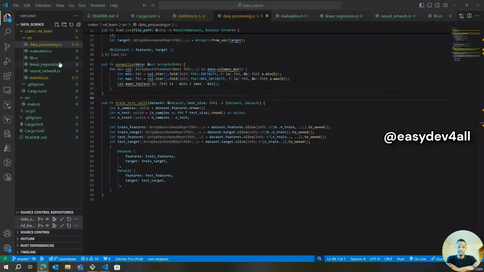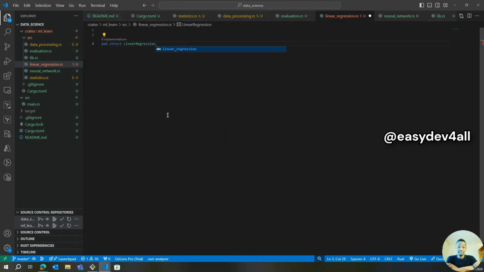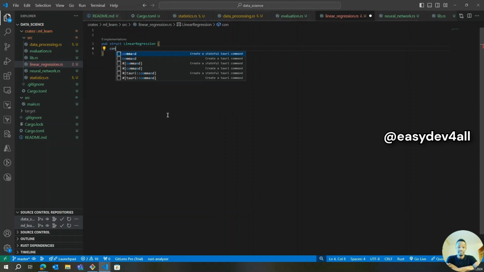So now I would like to move over to linear regression. I'm going to try to be a little bit fast because I don't want this to be so long. For this, I'm going to create a struct and call it LinearRegression. I hope I spelled that right. This struct is where we'll implement all our implementations for our linear regression. It's going to have two attributes.